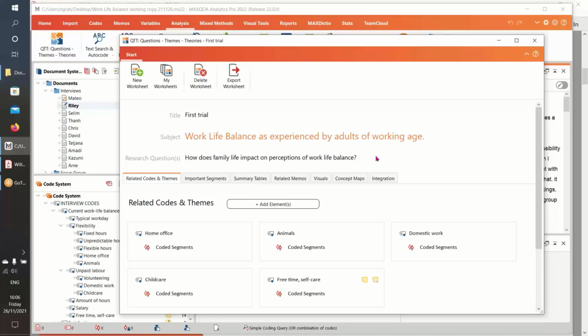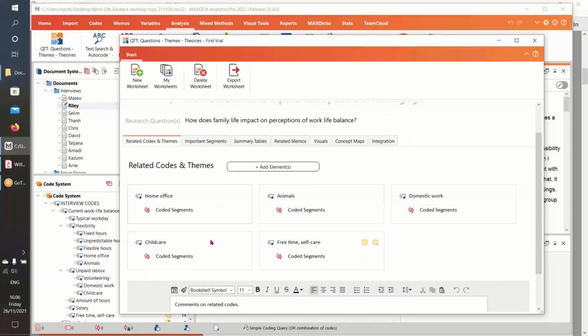Within this folder, we've got a series of tabs for different kinds of MAXQDA data. Each kind of MAXQDA analysis data has a home in a tab in the QTT spectrum here. So the first one is codes and themes. I've got a whole bunch of codes open here that I've already added to this working one.